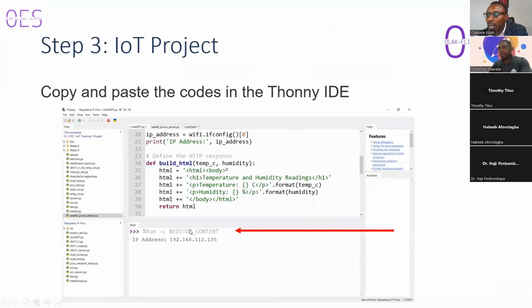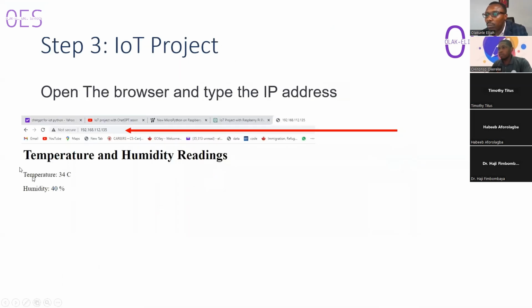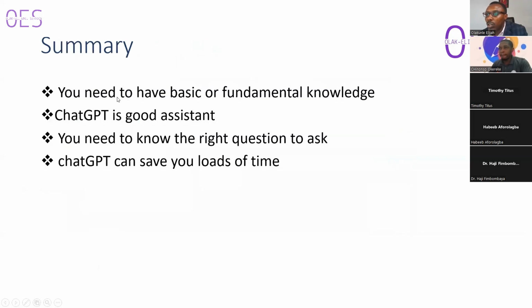All right, so having done that, I pasted the whole code there, got my IP address, and I was able to read my temperature values and humidity values. So in summary, first, ChatGPT is a very good assistant, but you need to have basic or fundamental knowledge of what you want it to do. In case you have errors or mistakes, you should know what question to ask ChatGPT. So you need to know the right questions to ask.